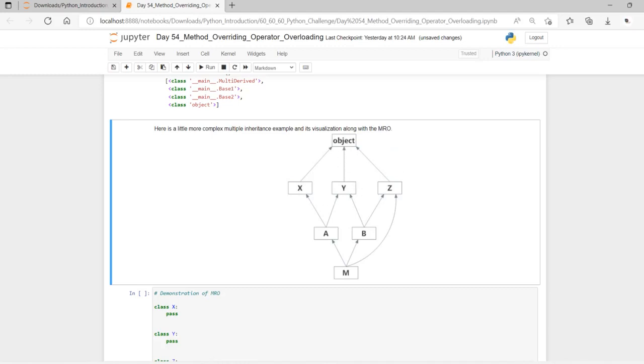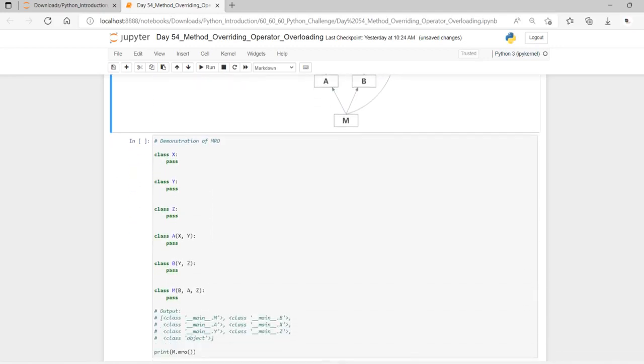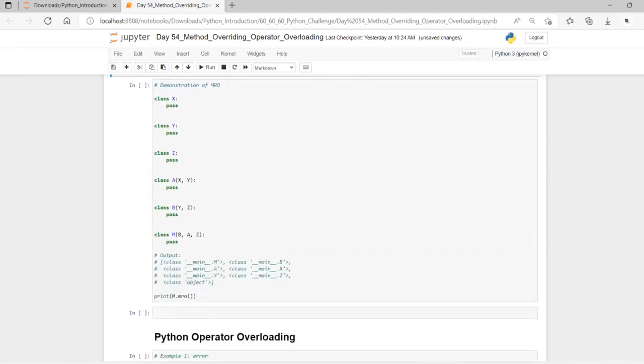And see here, let me demonstrate this MRO with a class definition. See here, dear friends. Here we have a class X, class Y, class Z, and this class A, which is multiple inheritance from X and Y. And what about this B? Yes, it is from Y and Z. And in such a case, the MRO of M is B, comma A, comma Z.